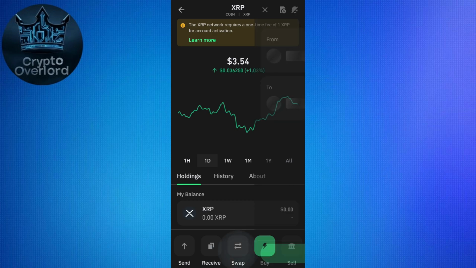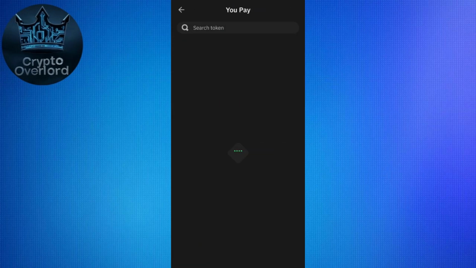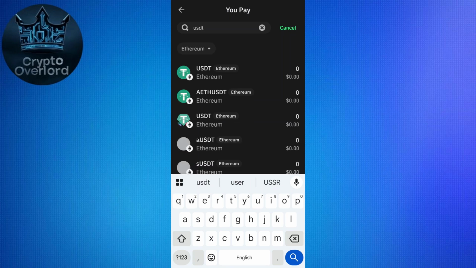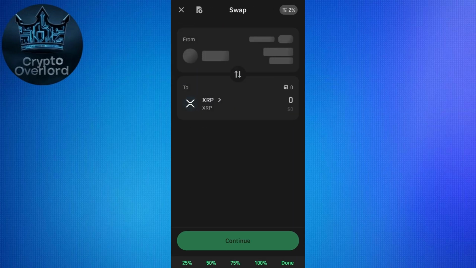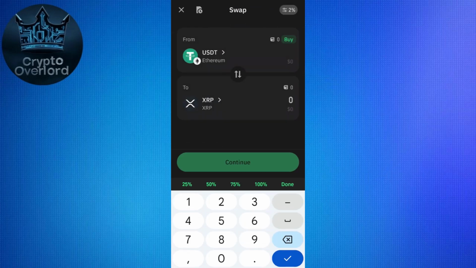For that, instead of the buy option, simply tap on the swap option here. In the from, simply select this drop down menu and use the search bar and search for USDT. Afterwards, in the bottom of it, you need to simply select XRP just like so. Now enter the amount that you have here in your Trust Wallet account. It can be 25%, 50% of your total amount, or you can also type it over here just like so.